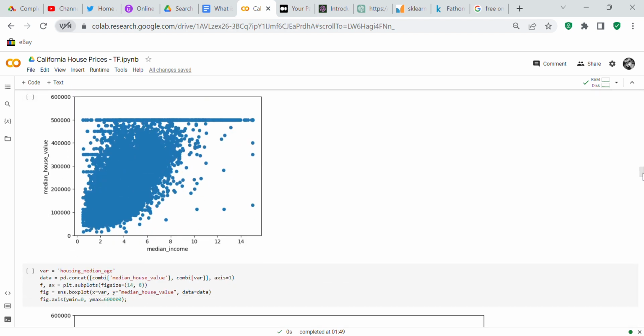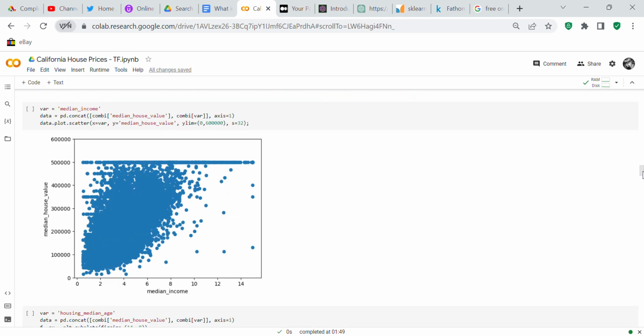So now we created a scatter plot for median income, and you can see that really the higher the income, the higher the median house value.